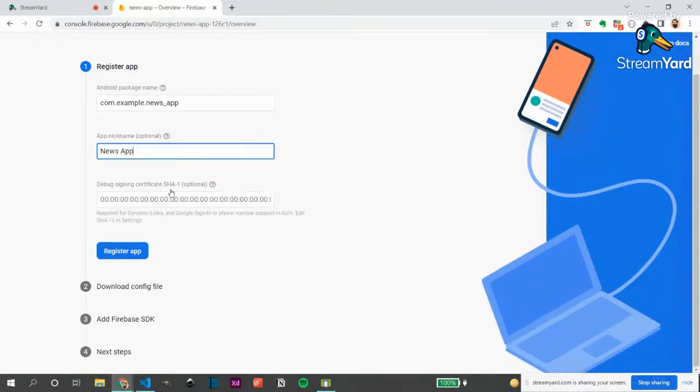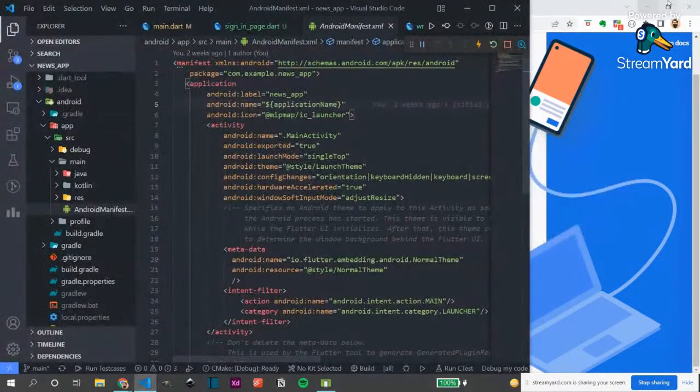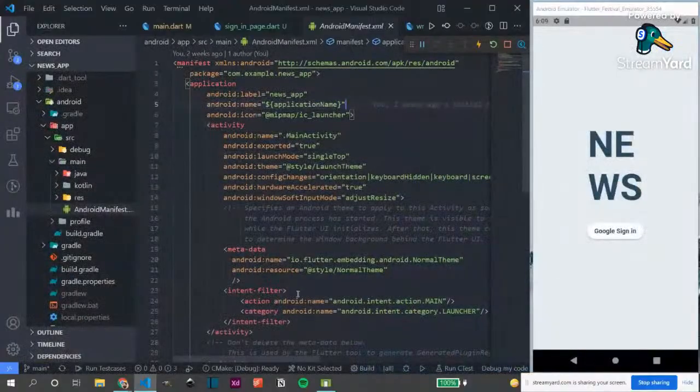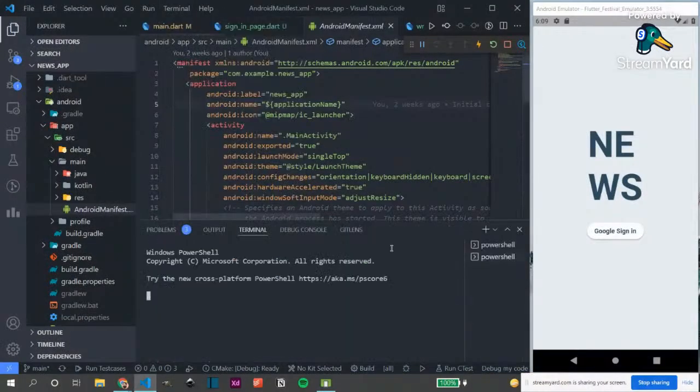And here we require a SHA-1. Now, what is SHA-1? SHA-1 is Secure Hash Algorithm 1. It produces a unique 20-byte hash value. So for getting the SHA-1 of your project, you need to go to terminal, where you need to go to your Android directory.